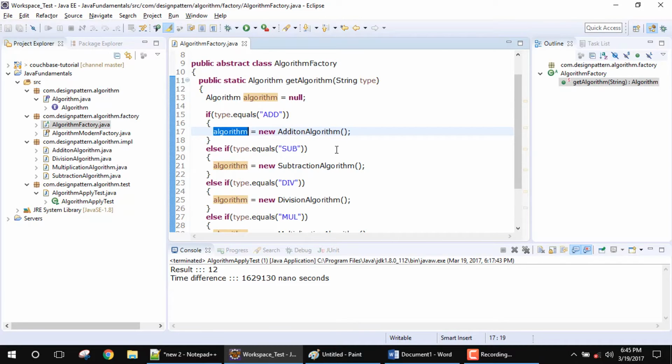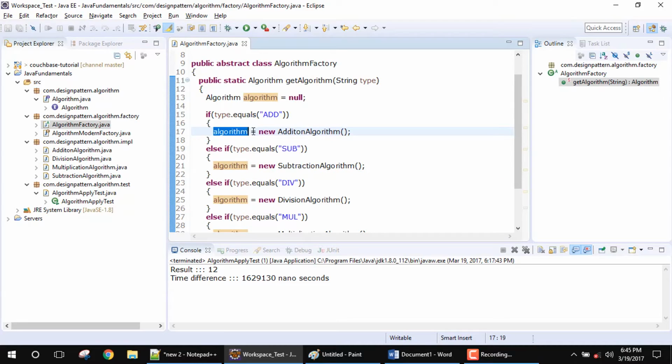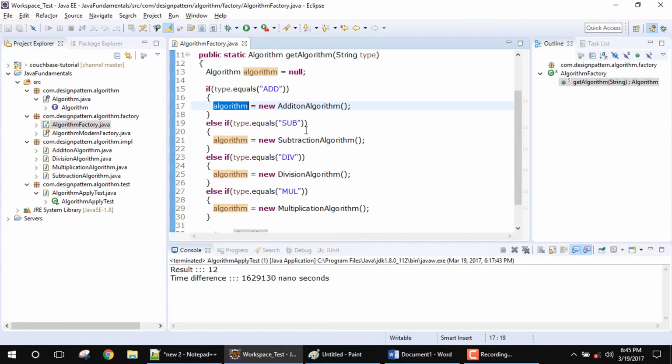So you can say that with the help of this factory, the user will get the instance of the algorithm and can implement the apply algorithm method. So this is our traditional approach.